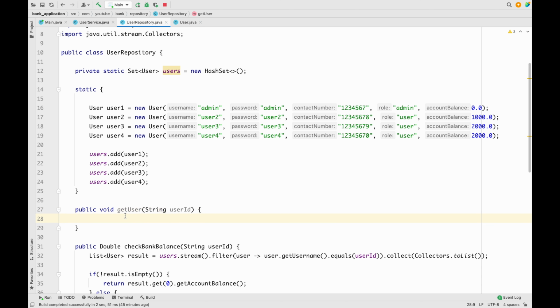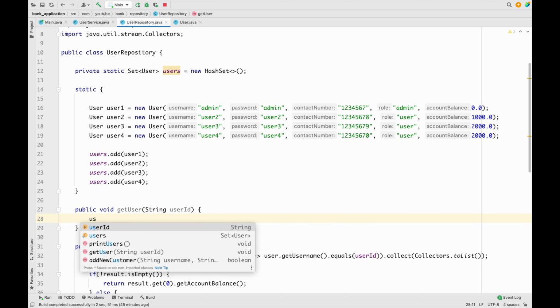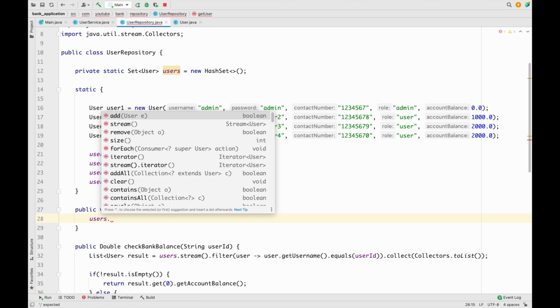So how can we do this? We just have to use users. Now again, there are multiple options. We can use a for loop, a for each loop, or maybe we can use the stream API. So I'm going to choose the stream API.